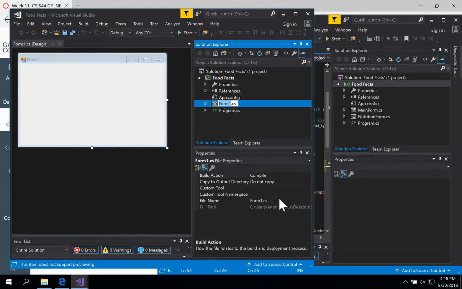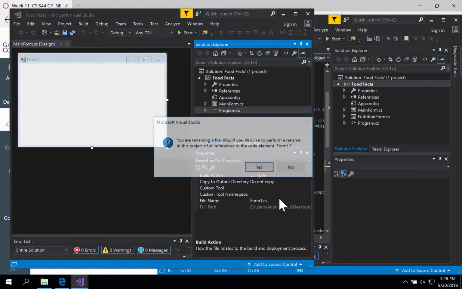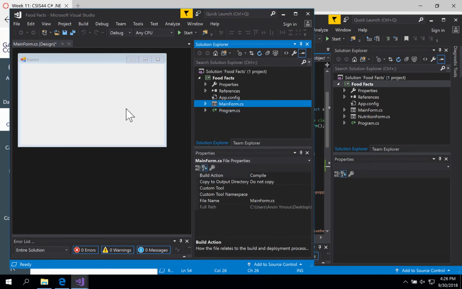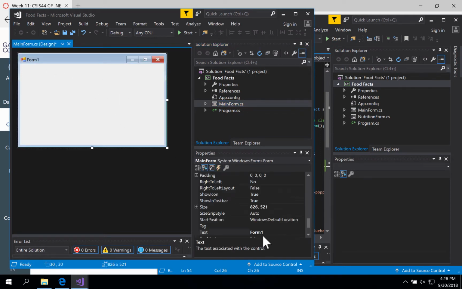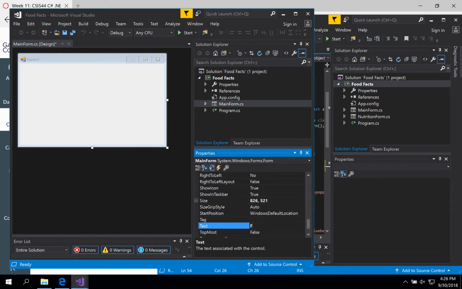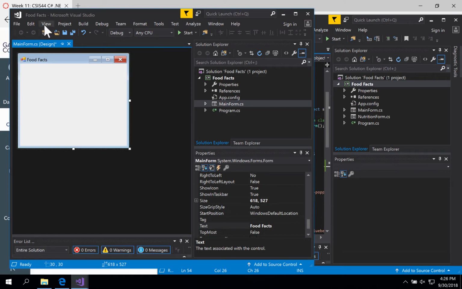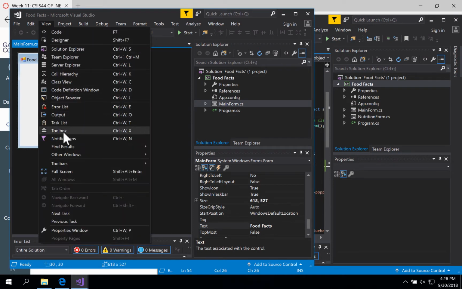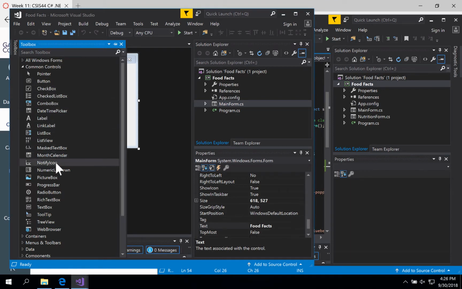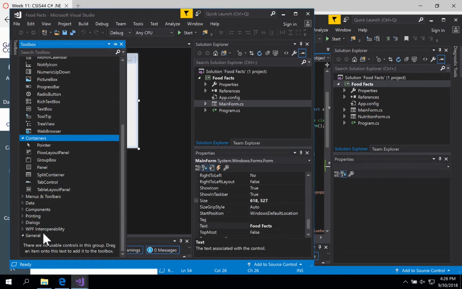The name of the form is going to be MainForm.cs. Hit enter. You're renaming a file. Would you like to perform the rename? Yes. Now we're also going to change the text of the form to Food Facts. We're going to resize it a little bit, and we're going to view our toolbox and add a container, which is a group box.